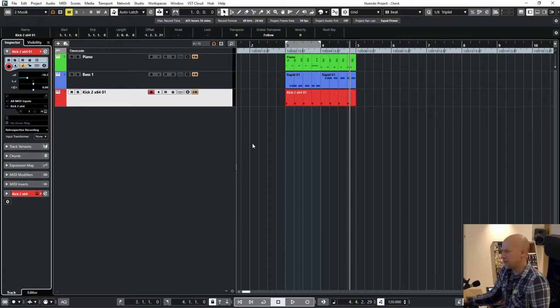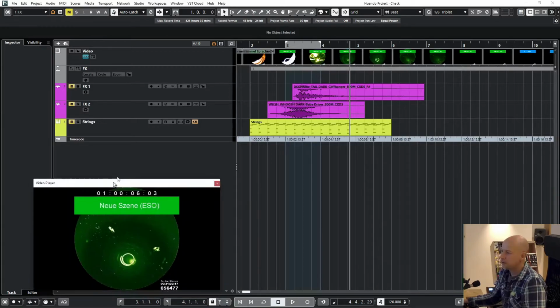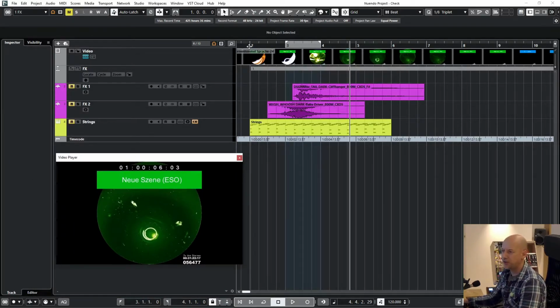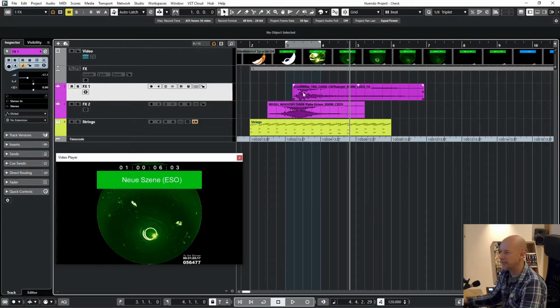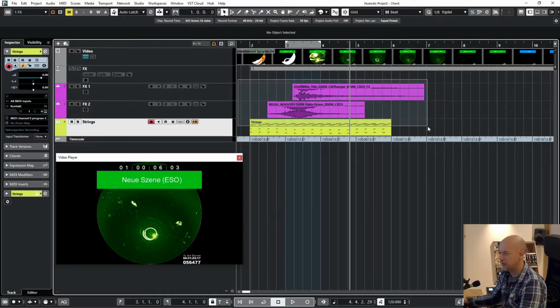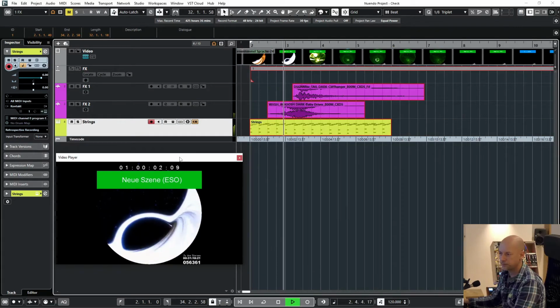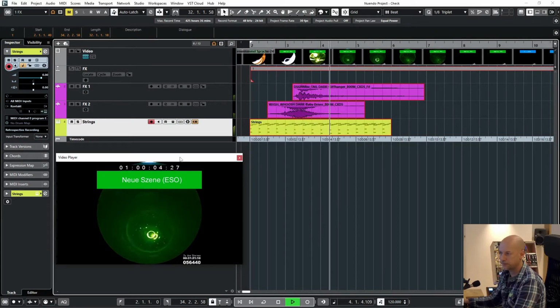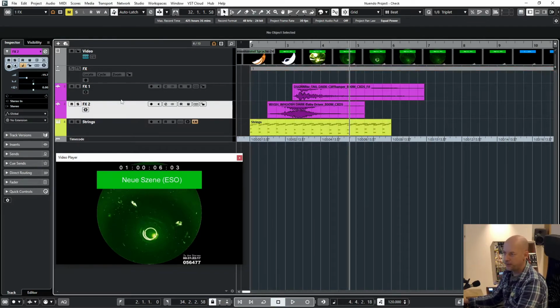Okay, now you can say, well, I don't need the linear mode. I just want to make music. Okay, here is another example. I go to a short clip from a planetarium show, and we've got two tracks with effects and the strings. So let's listen and have a look. That's it. Here we've got the strings and we've got two sound effects.